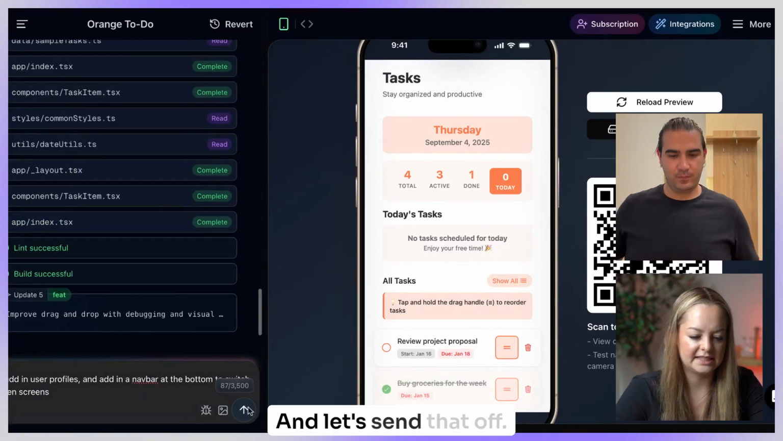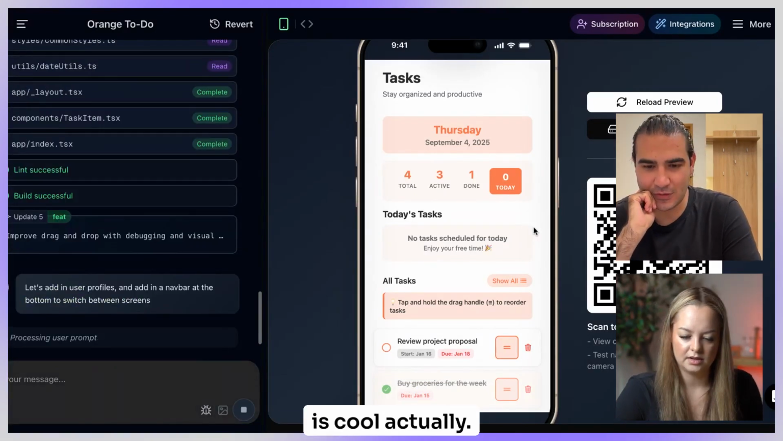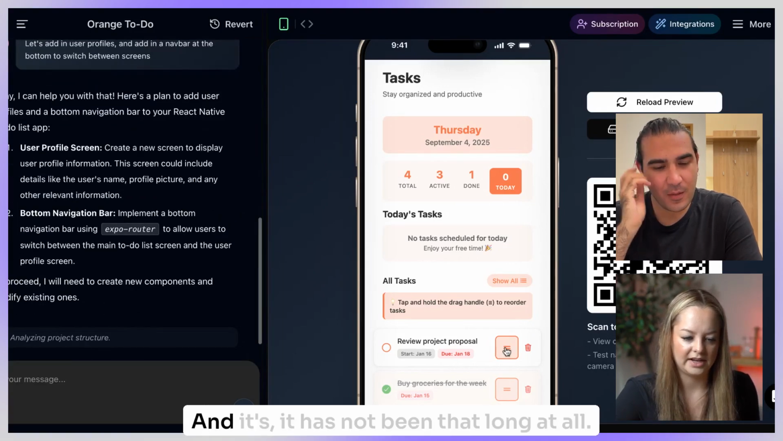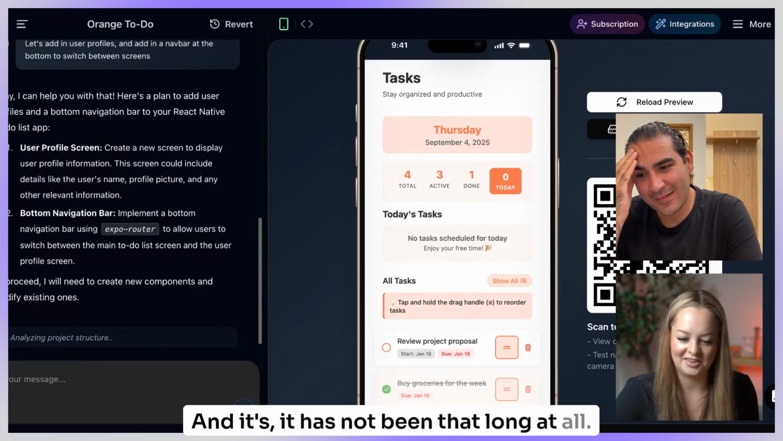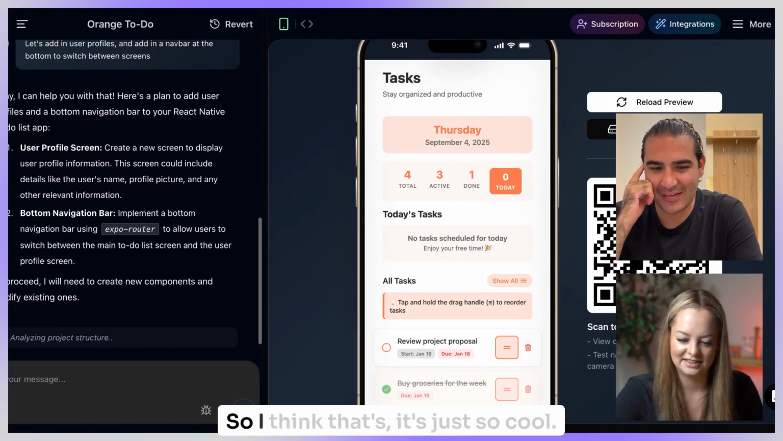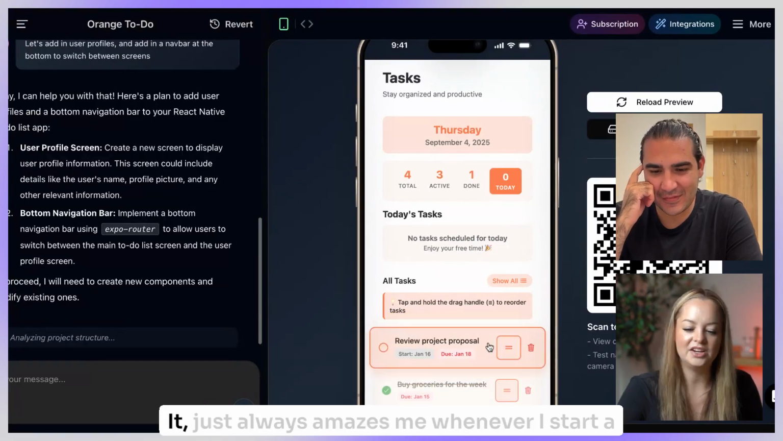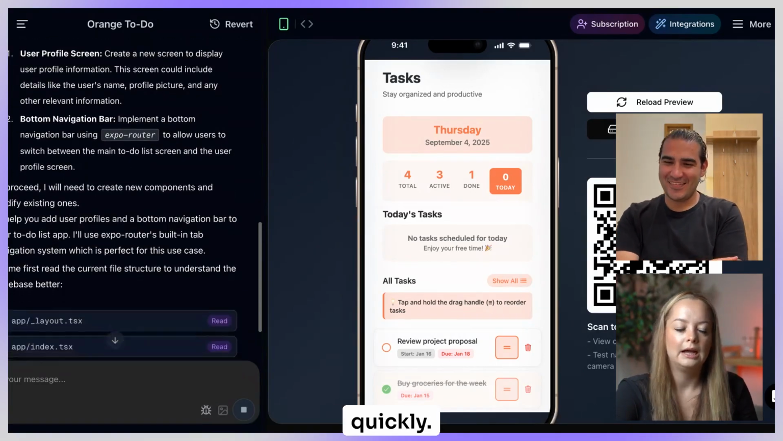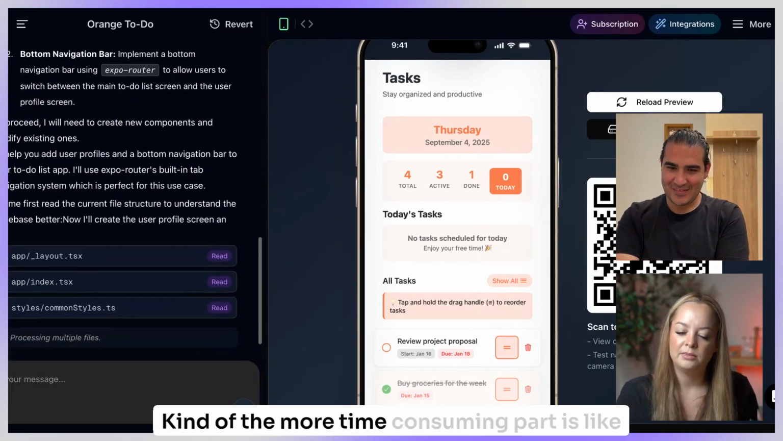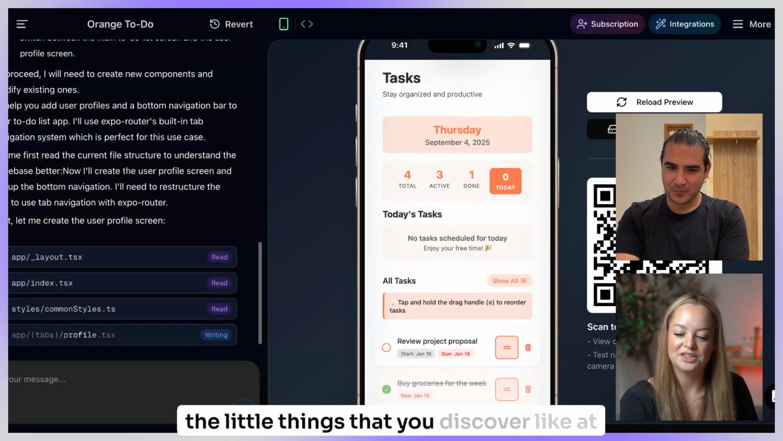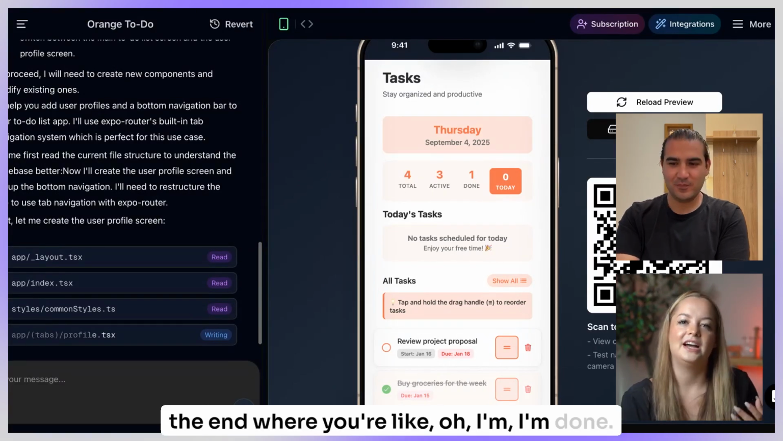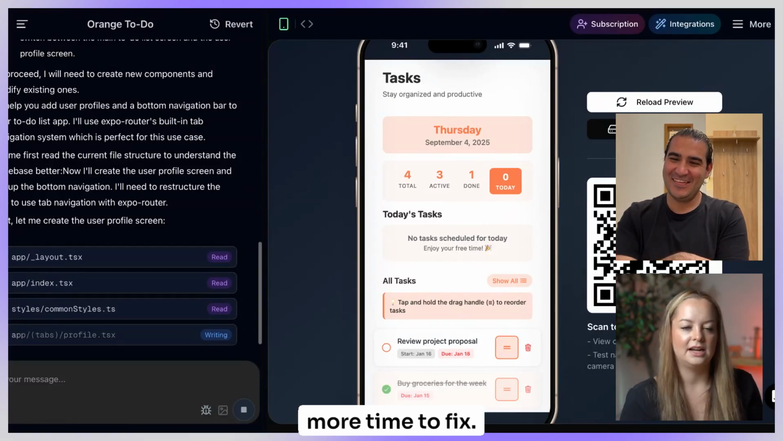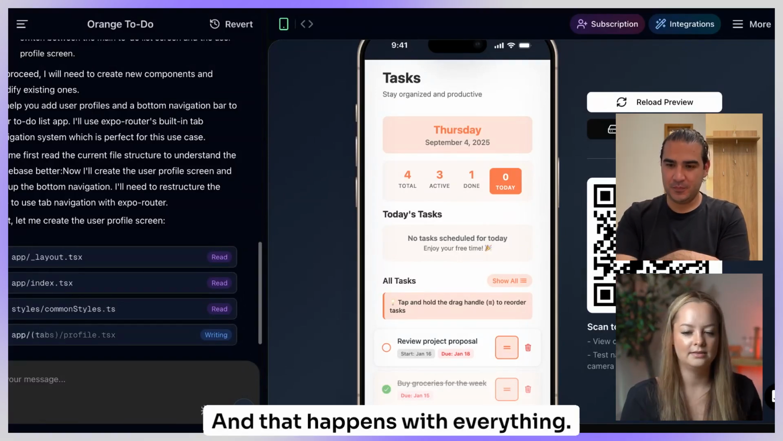Perfect. And let's send that off. We'll see. This is cool, actually. I think it's looking really good. And it has not been that long at all, and we're already this far into it. So I think it's just so cool. It always amazes me whenever I start a new project how far you can get so quickly. The more time-consuming part is the little things that you discover at the end where you're like, oh, I'm done, and then you're like, wait.